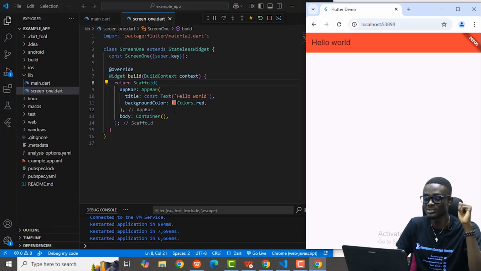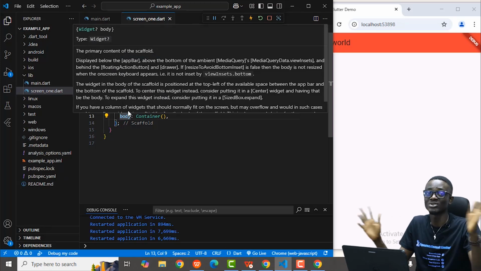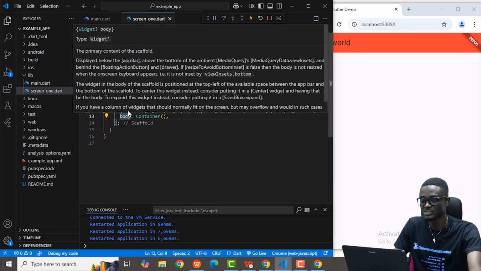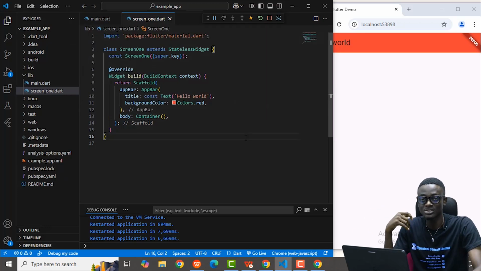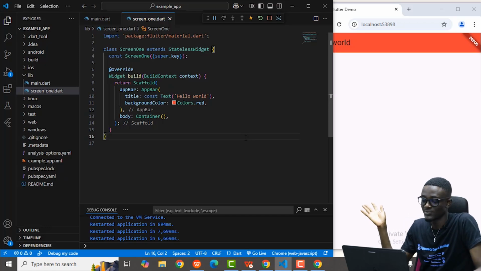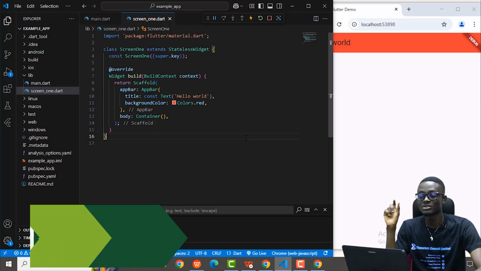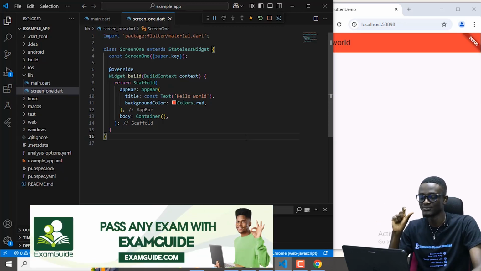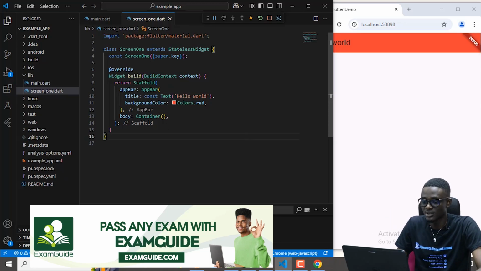Now, the app bar is only available on the scaffold widget. Aside from the app bar, we also have the body. The body talks about the other parts of the page, right? Aside from the body, the scaffold also has other properties like floating action button, bottom navigation bar, and all of that stuff. When we get there, you'll actually see what it means. But for now, we are focusing on the app bar and the body, right?